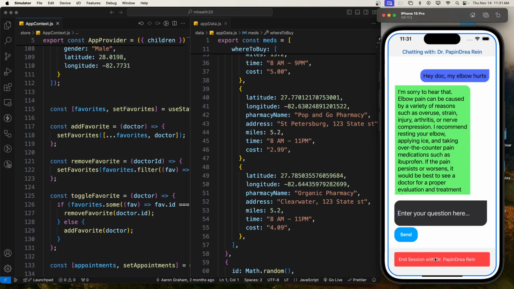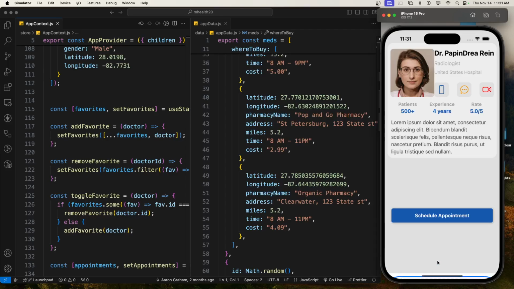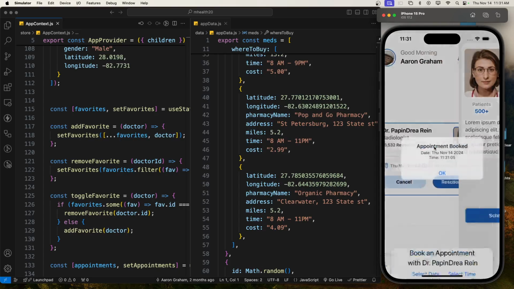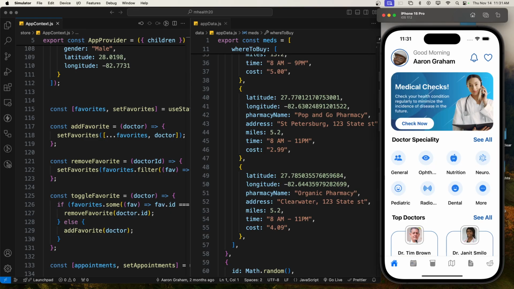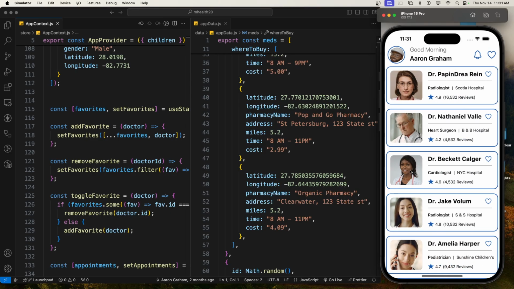So let's actually close this. We'll end the session with Dr. Papandrea. And now if we wanted to schedule an appointment, we can book an appointment. So now one appointment is actually booked. And with the routing, it's set to bring you back from the doctor's page to the scheduling point. And we could go back to home and go to some additional doctors.